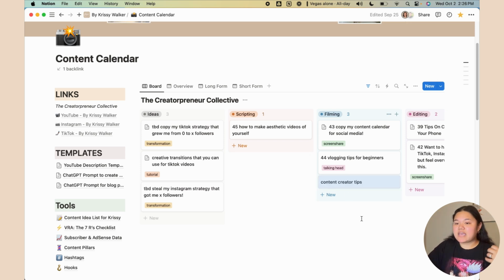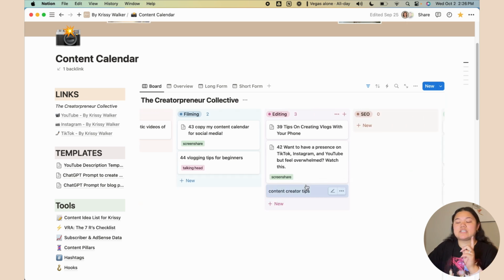Once I'm done filming and all my raw footage is ready for editing, I will go ahead and let my editor know, and then I will switch this on over to editing. Once my editor has completed the video and we've finalized everything, it looks good, we're on the final draft, I will go ahead and approve it, and then I will move this to the SEO section.